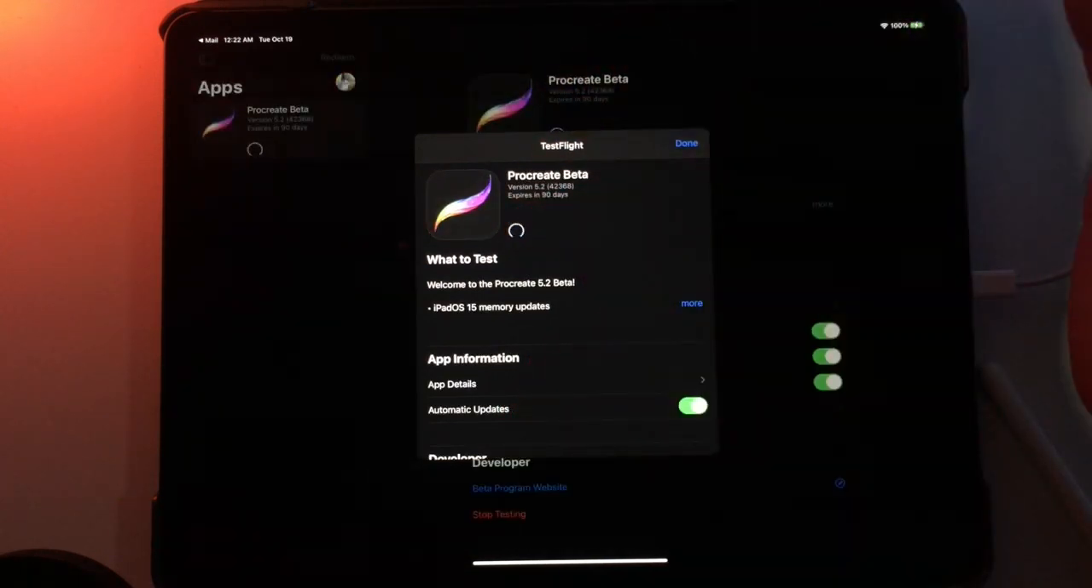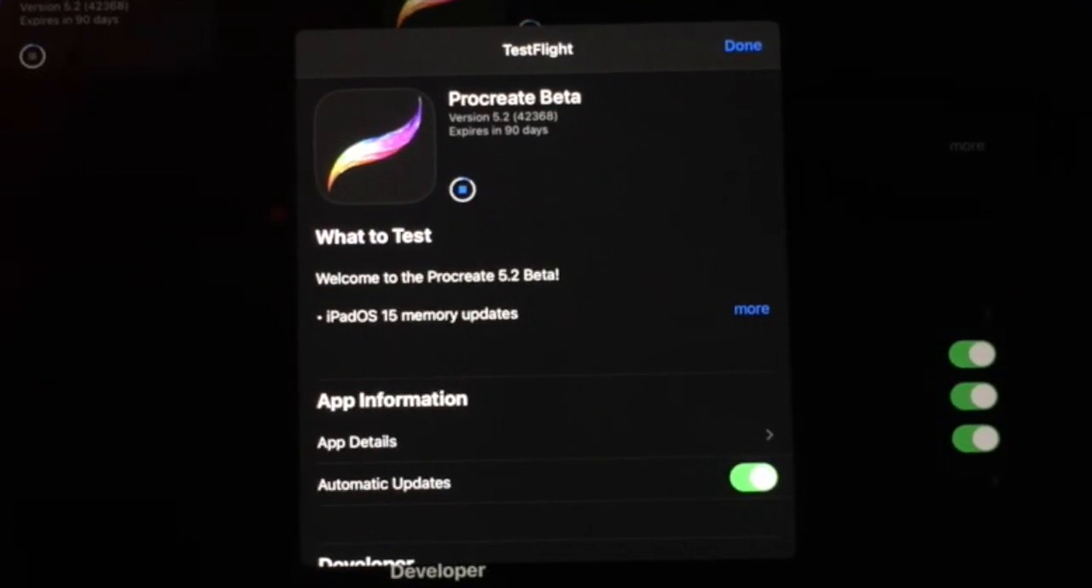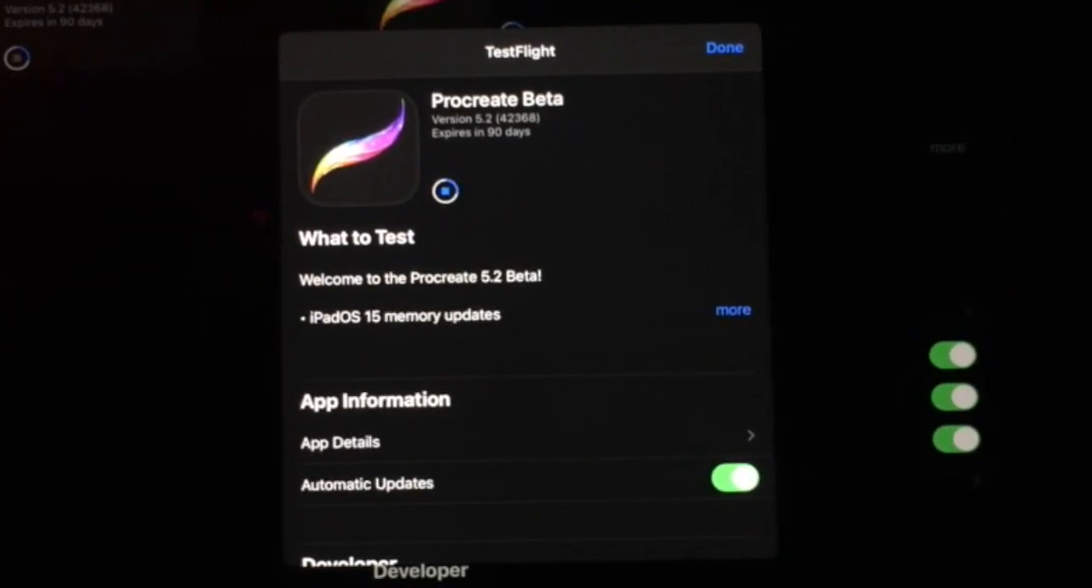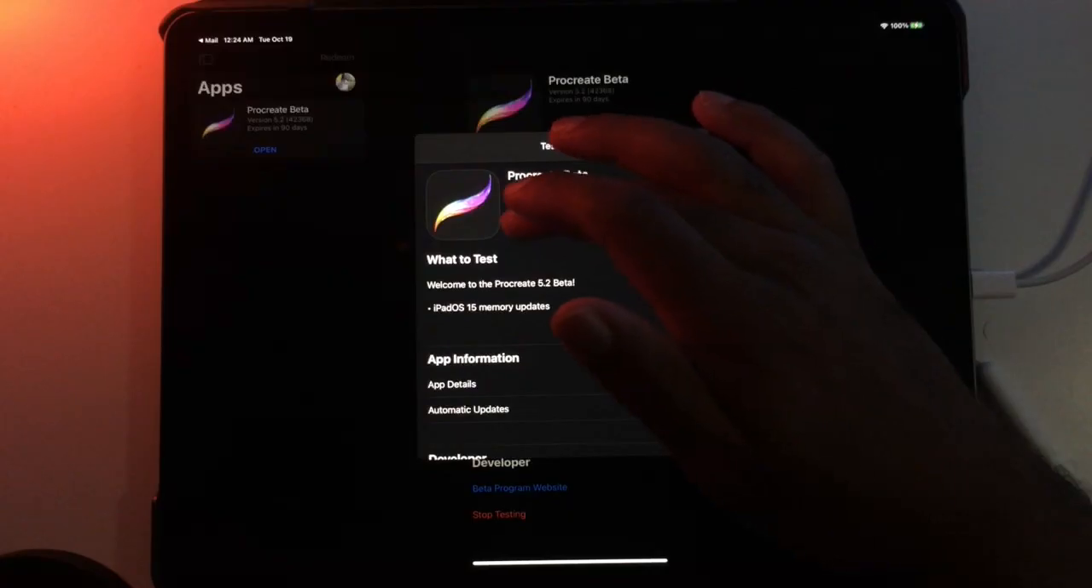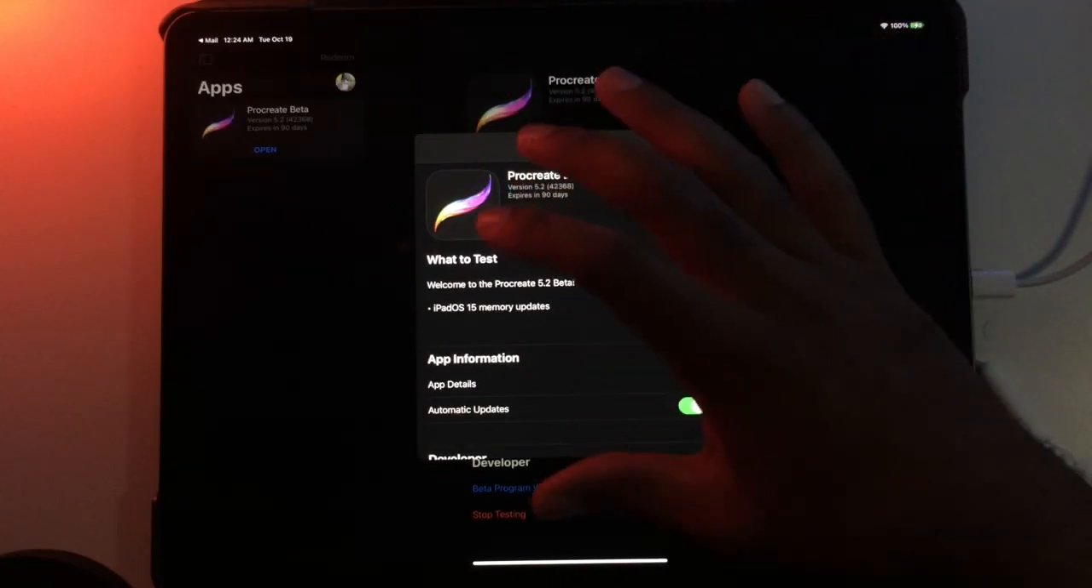Accept, install. It's my first time ever doing a beta of anything. You know, they have discussion boards and things like that. But I'm excited about it. Okay, so open.